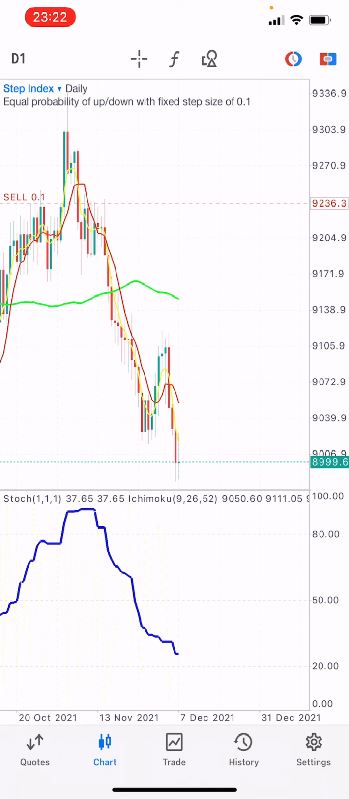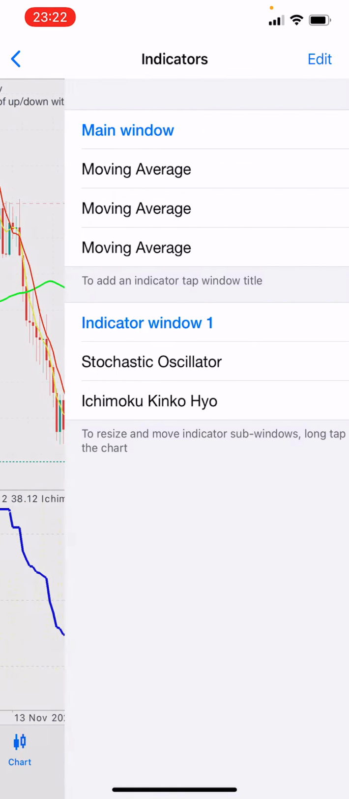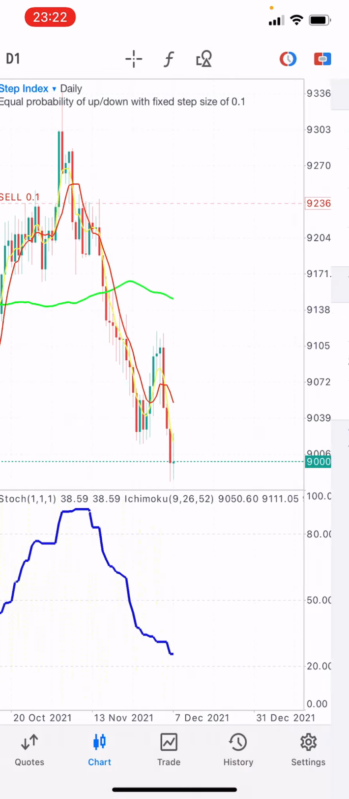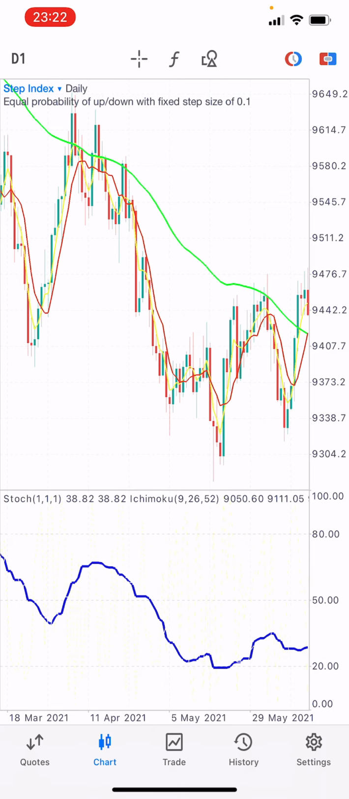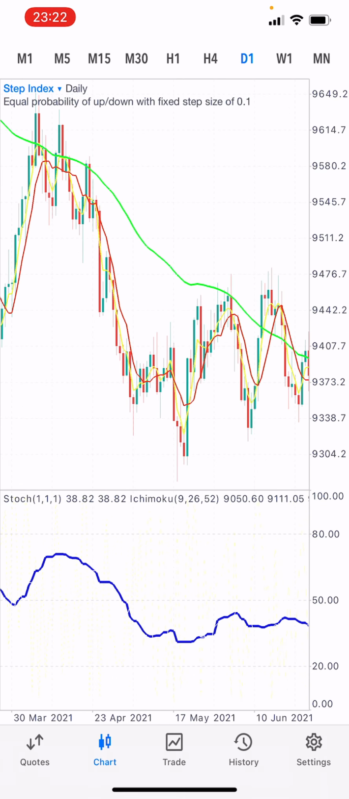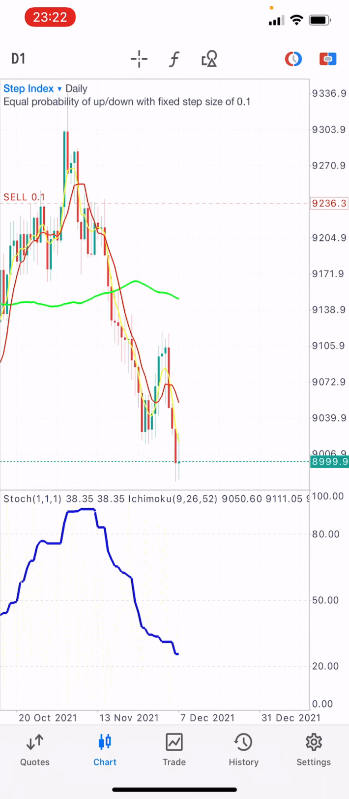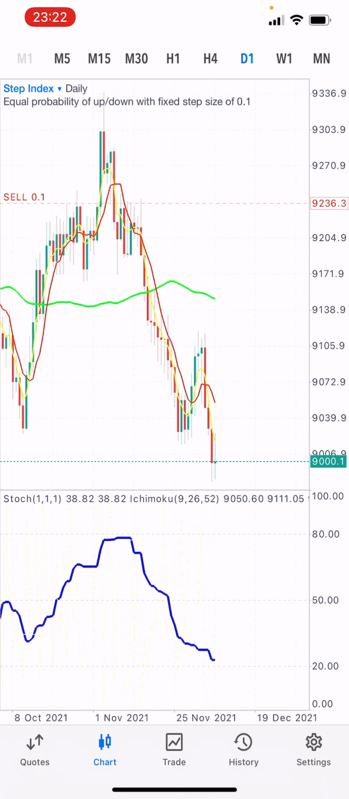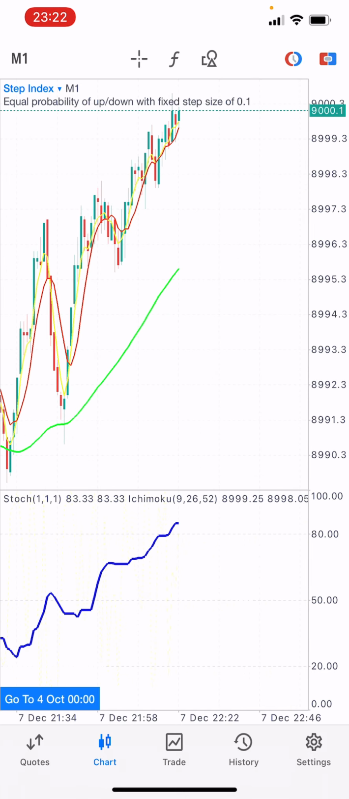You can see the indicators we are using: 3 moving averages, the stochastic oscillator, and the Ichimoku. So we are done. How do we use this strategy for step index? You can use it on any time frame, starting from the 1 minute time frame. Good to go. Let me mark it on the 1 minute time frame right now.